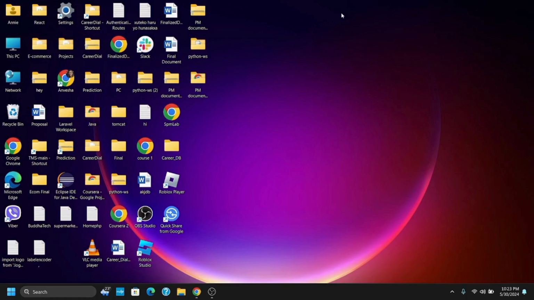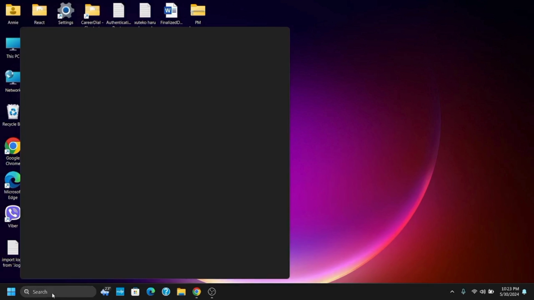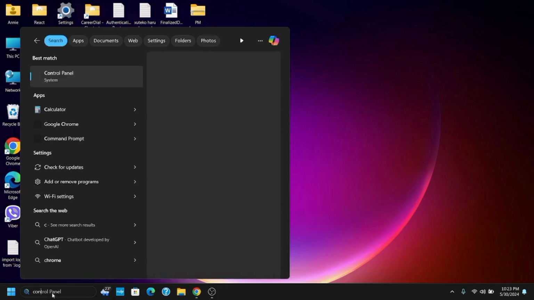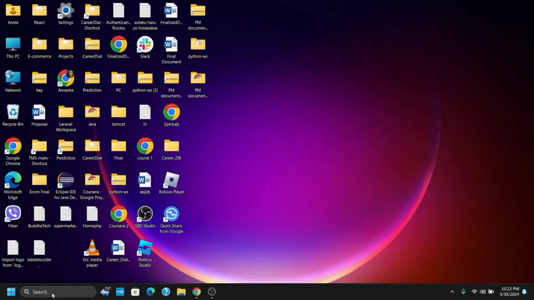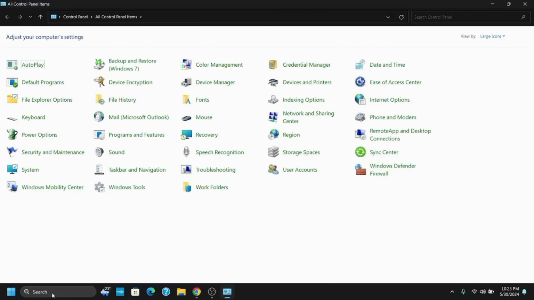If you are irritated with the caps lock notification on your Windows 11, then we have got you covered. So first of all, you need to open or tap on the search bar and type in Control Panel. Hit the enter button, and once you do it, it'll land you to another page.